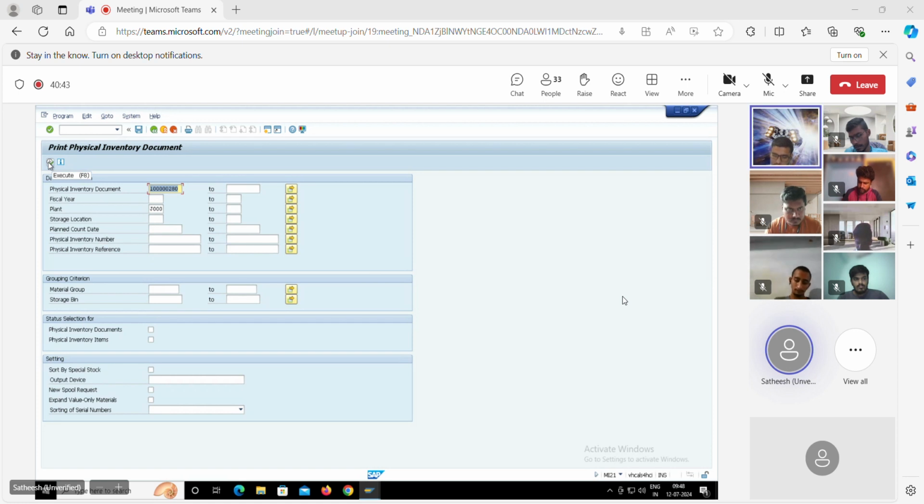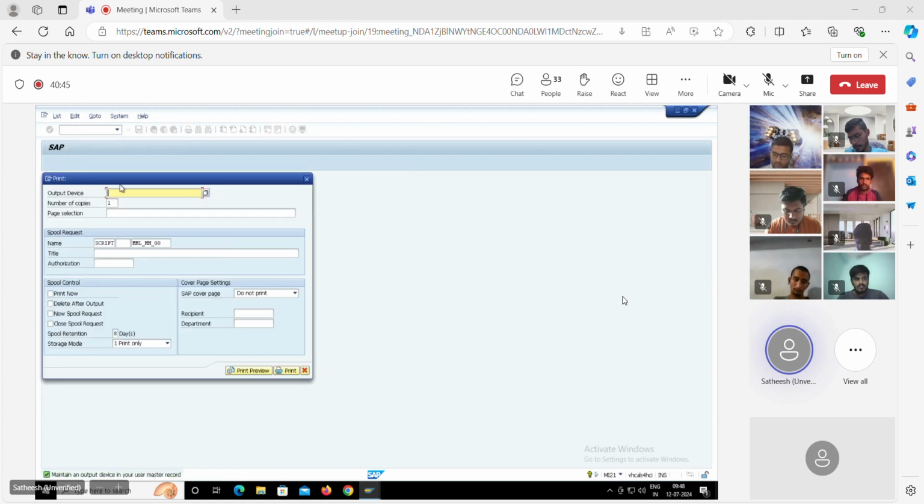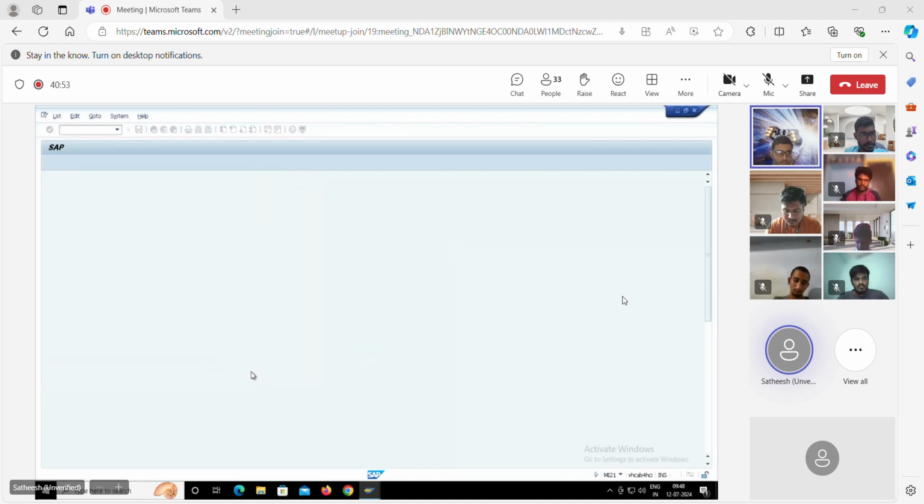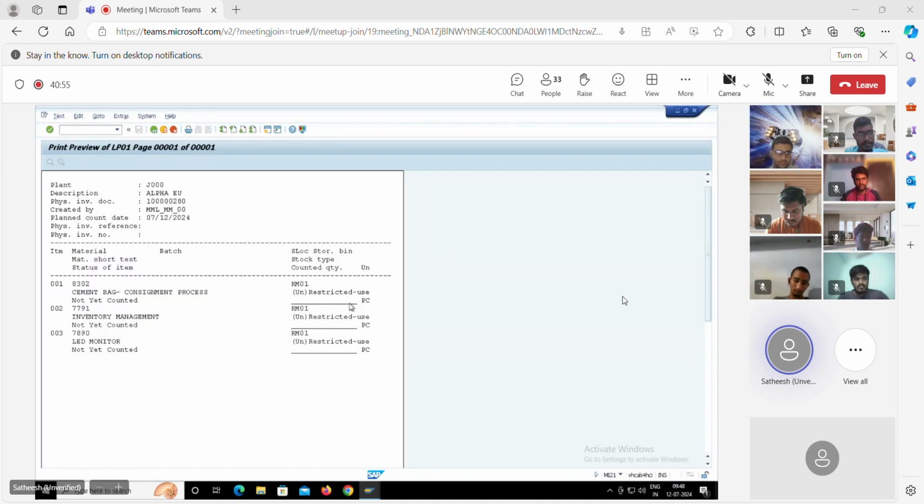When I come to MI21 and execute it, it will ask me for an output device. I'll give an output device here and click on print. It gets printed in the printer, but we don't have a printer set up, right? So I'll click on print preview. Now, see here, how many materials are there?